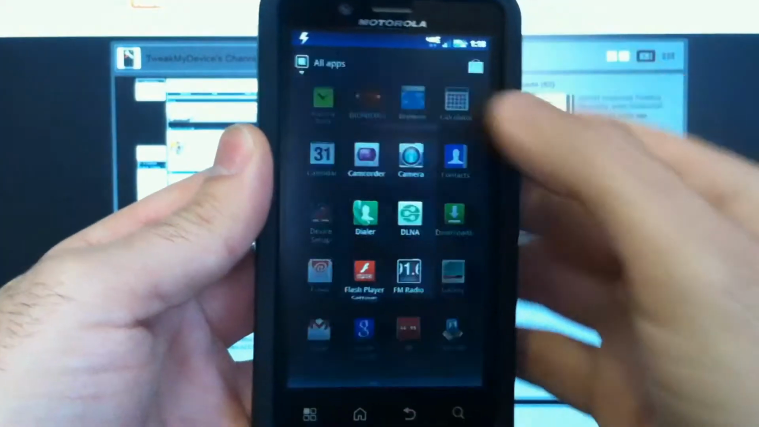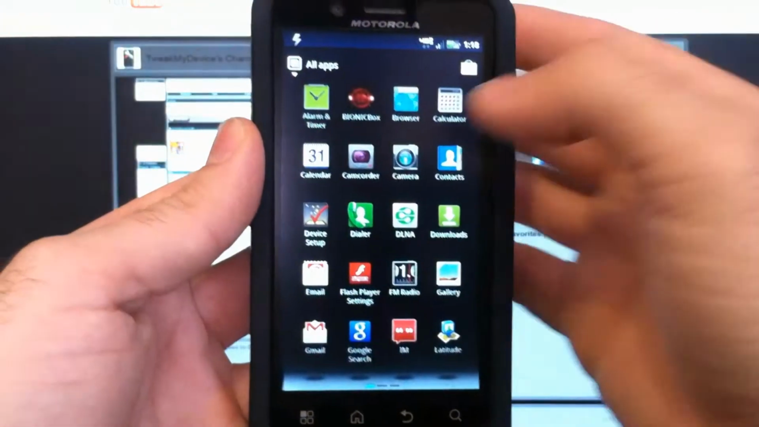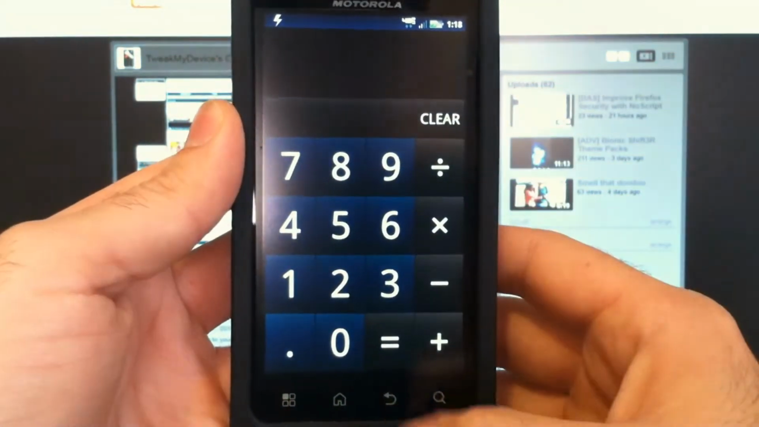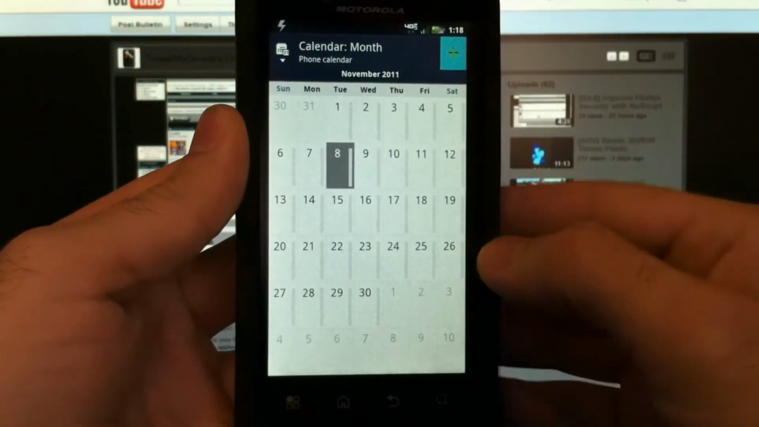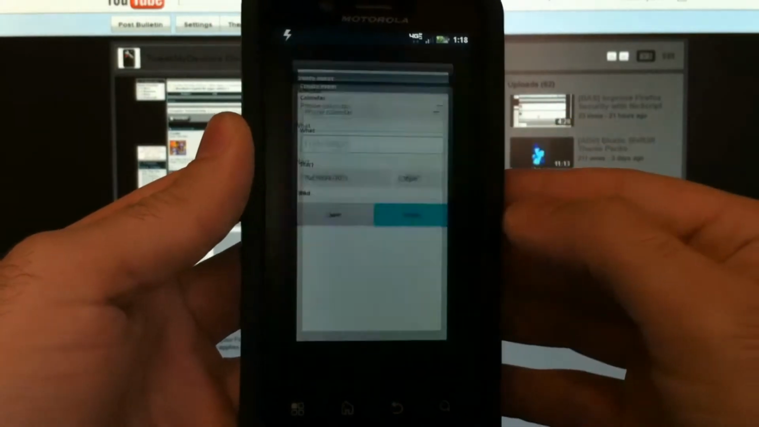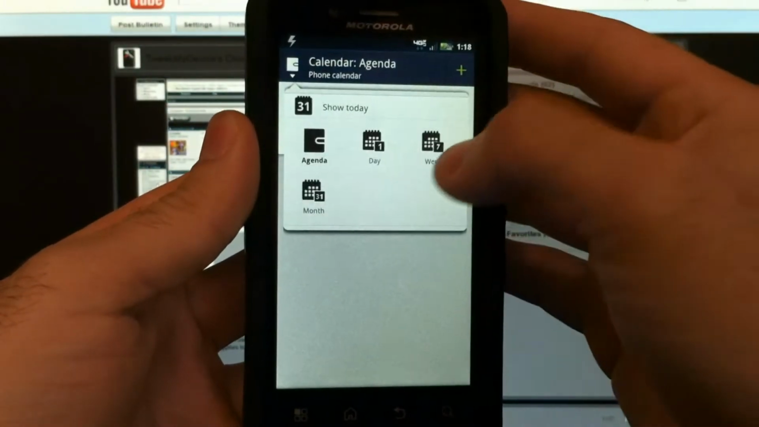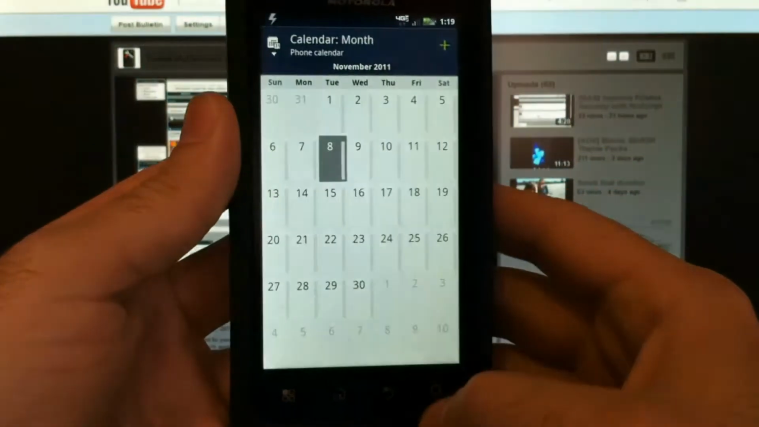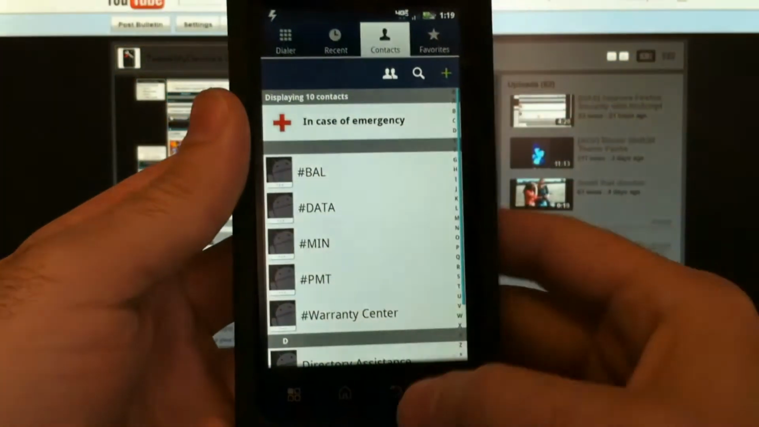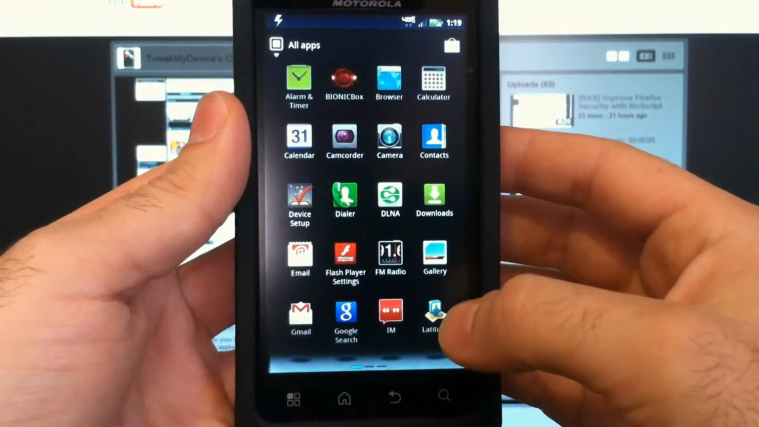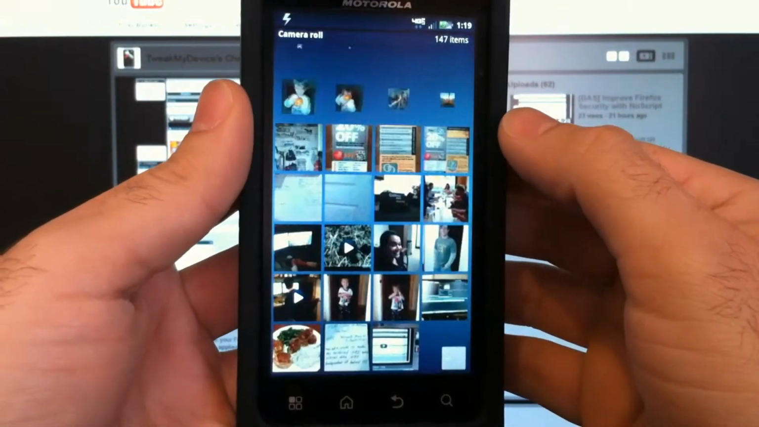So looking at a few apps, like alarm and timer, you see that everything is the pretty standard theme, blue, white, and gray. Adding a calendar appointment works, no errors there. You got all your different views. Got our standard blue gallery.